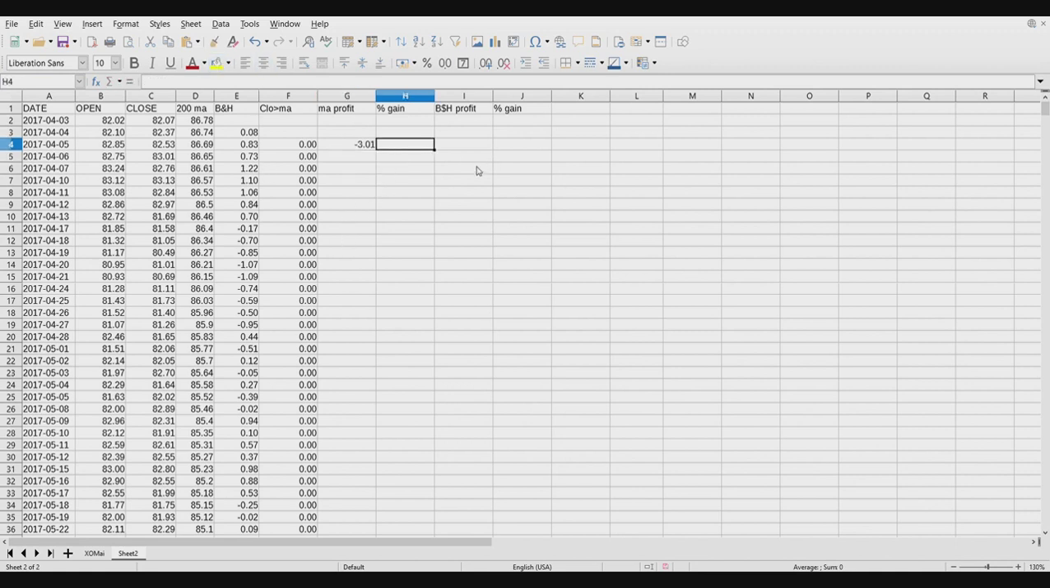Okay, now we want to get the percent gain, which will be a formula, INT of G4, and that will be divided by our opening price, times 100. So it's a negative 4%.